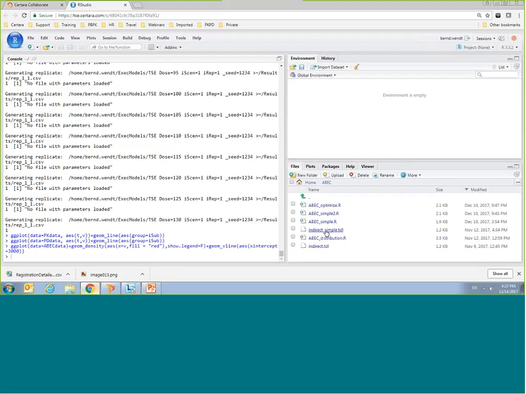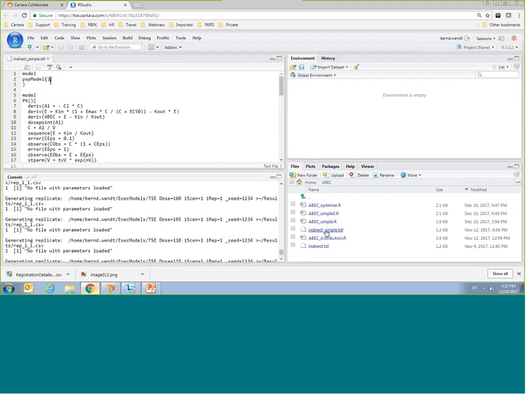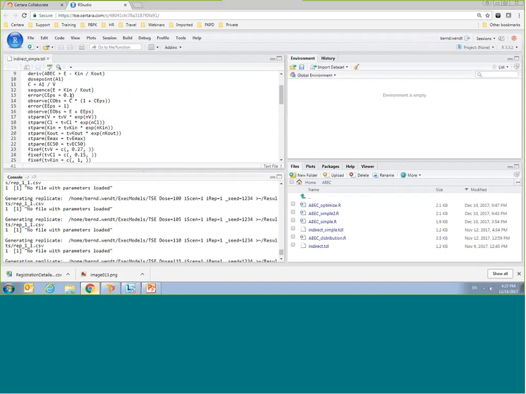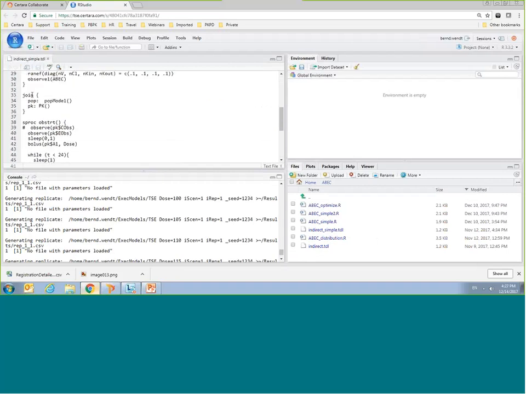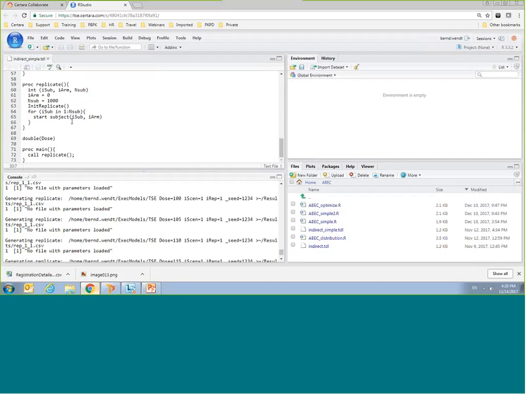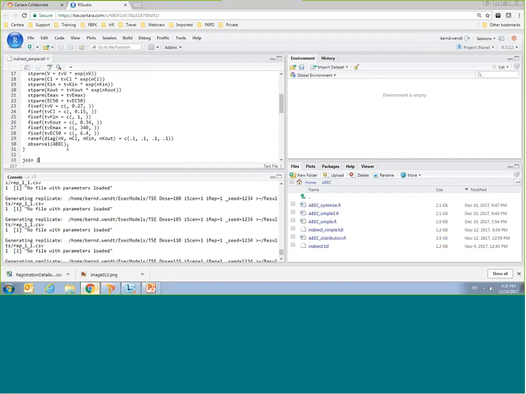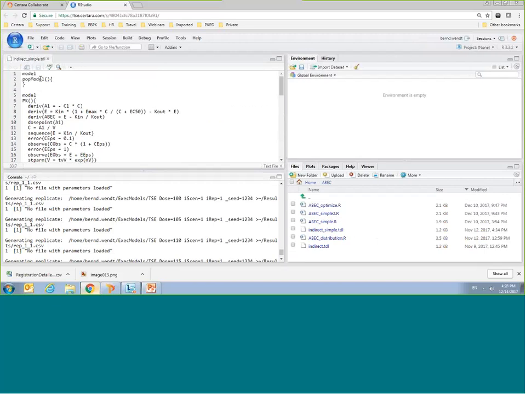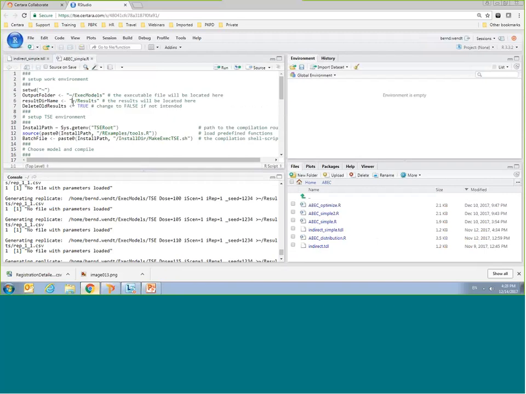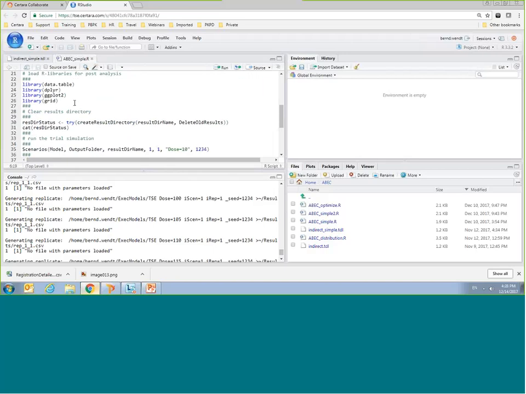So we have the indirect simple. This is our PML code, our trial simulator model. You remember this is actually the PD part, and this is where we start with the trial simulator. Additions, subject, replicate procedure, and so forth, and main procedure. So this is the PML code, and for this we need also some R script, and that we can just simply pick from here. And this is the R script as I showed you on the slide.